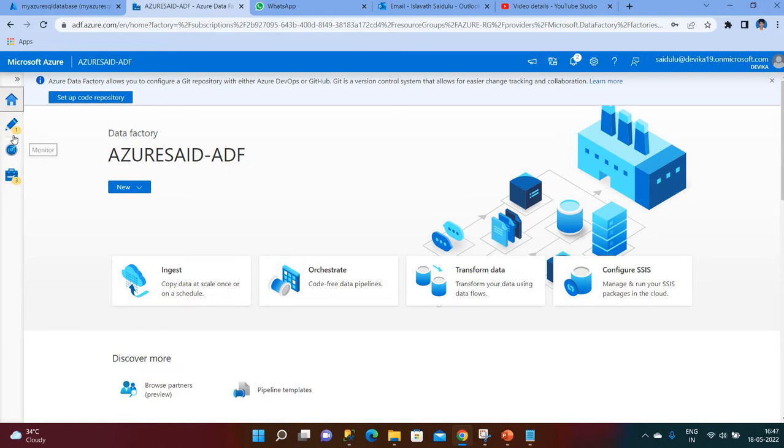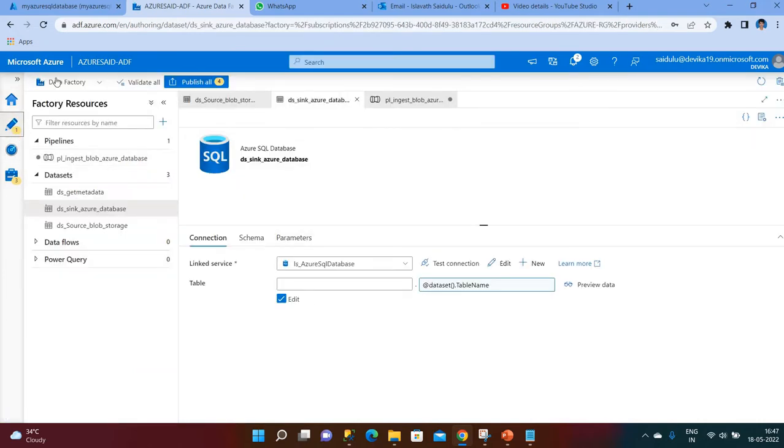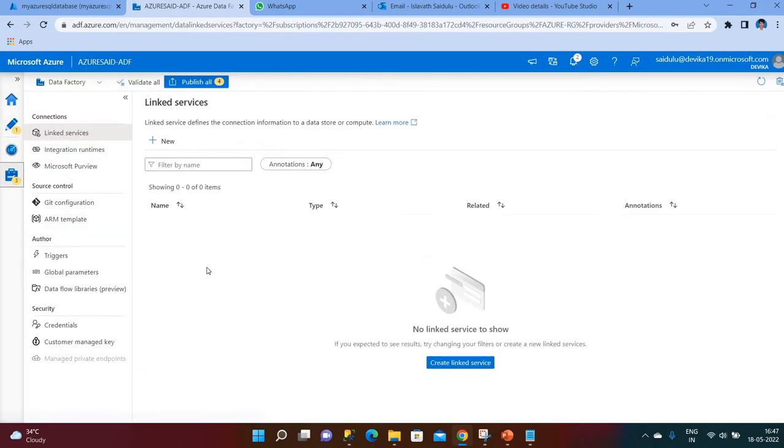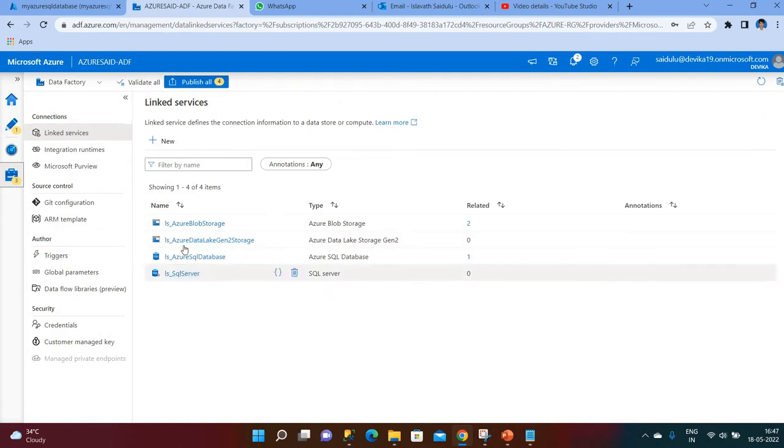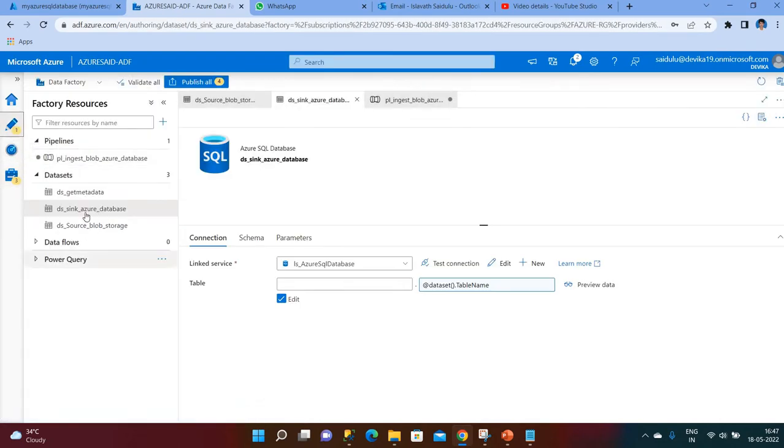In the previous videos, I have clearly mentioned this. I have created linked services. The first one is blob storage, and the third one is Azure SQL. I already completed these two, the first one and the third one, and I have created my datasets also. The first one is for the Get Metadata purpose, and these two are required for my copy activity. The first one is the sink and the next one is the source.